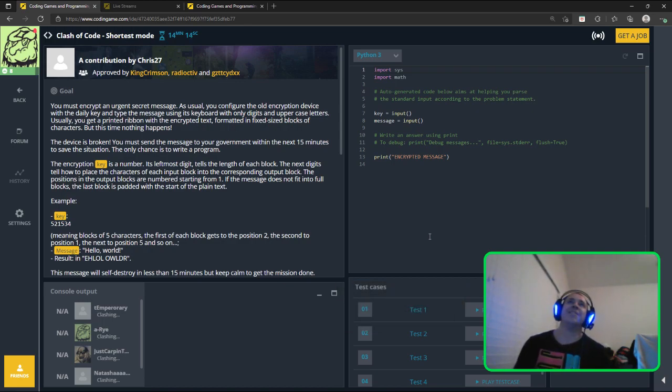Good Lord. The encryption key is a number. Its leftmost digit tells the length of each block. The next digits tell how to place the characters of each input block into the corresponding output block. The positions in the output blocks are numbered starting from 1. If the message does not fit into full blocks, the last block is padded with the start of the plain text.